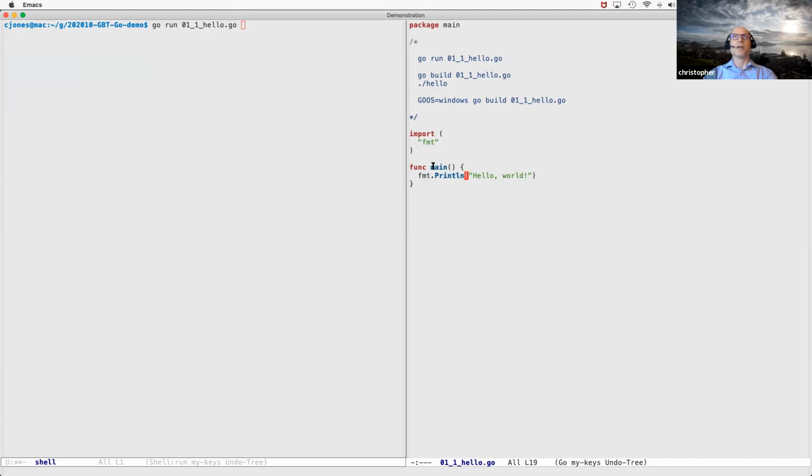What else have we got here? Lowercase means things are private. And if you look at the actual syntax, you can see on the right, if I just run it, pretty obvious, it's just going to print hello world. That does the interpretation, but if I want to build it as a standalone binary, I could do this go build and actually just build the binary itself.